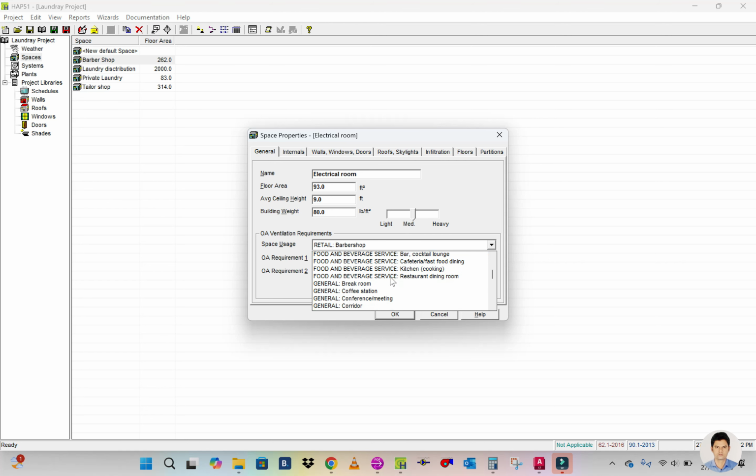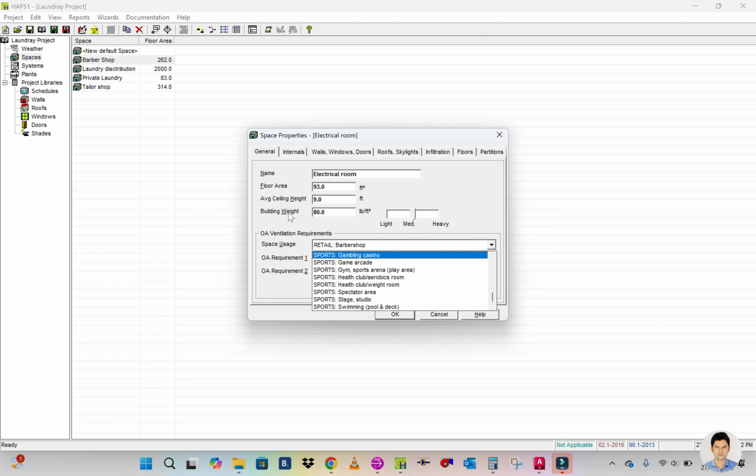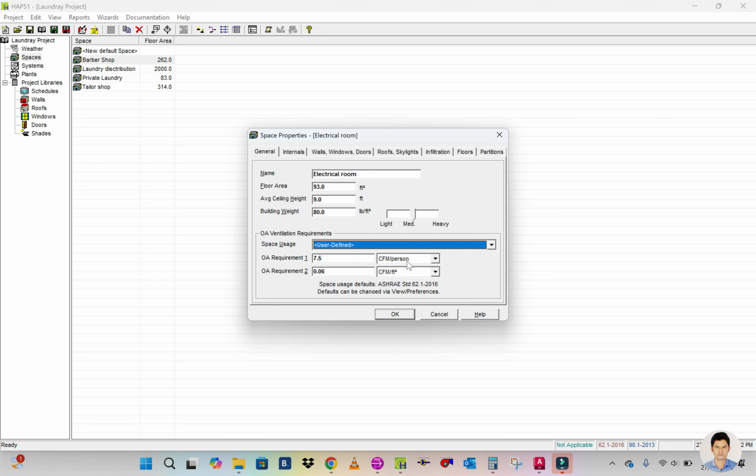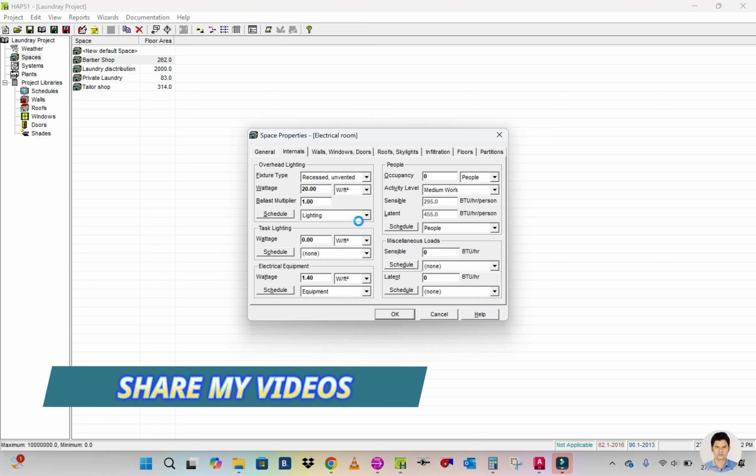Just check. You can see if there is no electrical room here. So electrical room, there is fresh air is I think not required, so leave it. You can make it user defined. Okay, so here 5% of supply air I want to keep. Lighting and equipment will remain same. Number of people is 0. Electrical room there is no people.